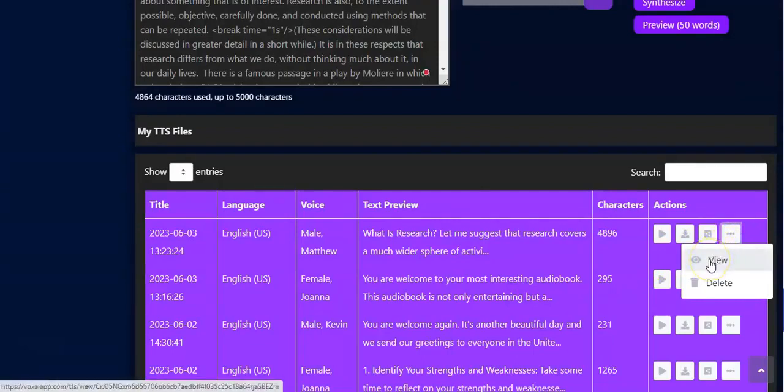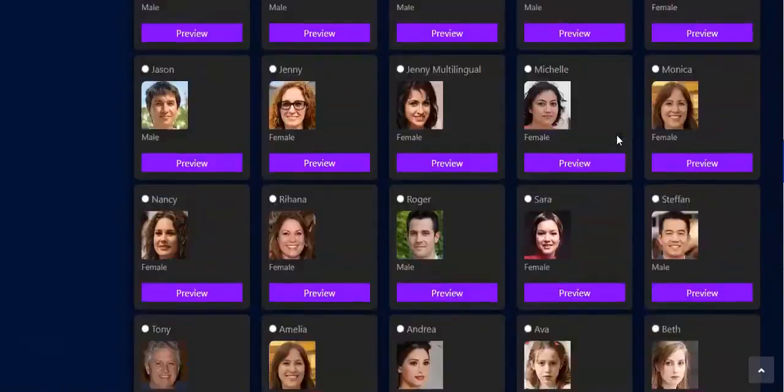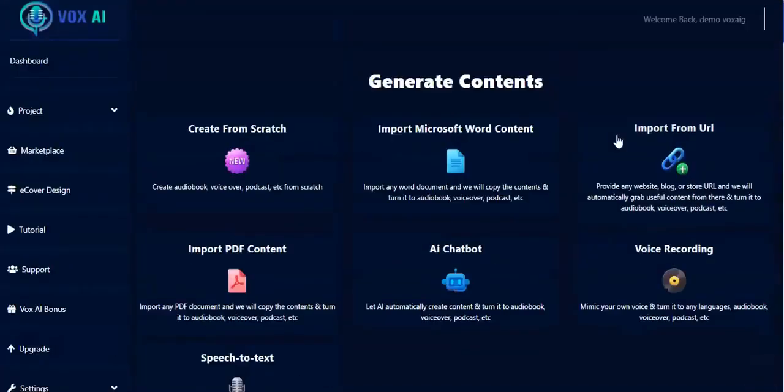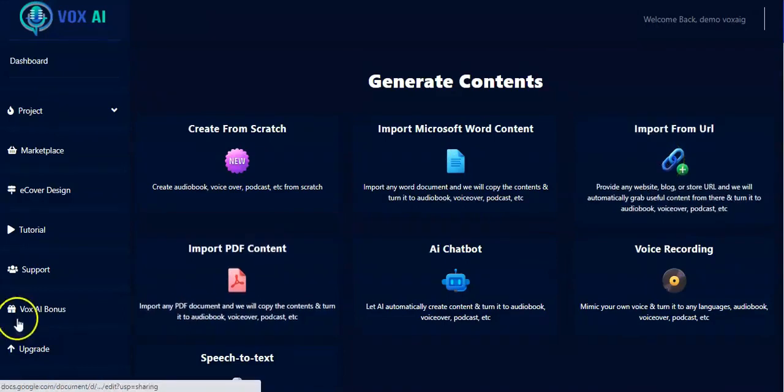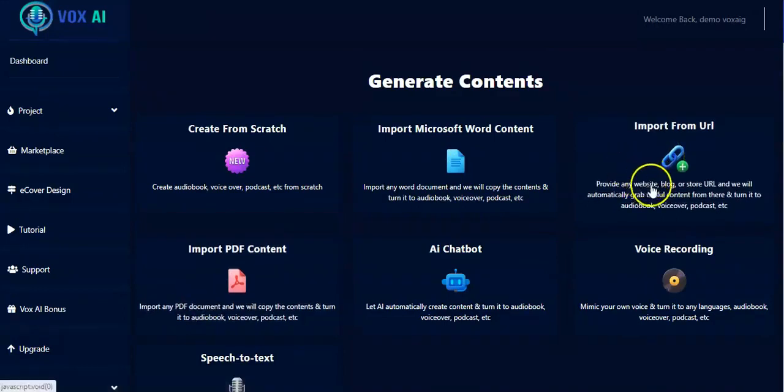Now you have the view. You can view the content again, and you can decide to delete. The features are there for you to use. Now let us try to make use of another method again, which is to import from URL. So you have to click on it.